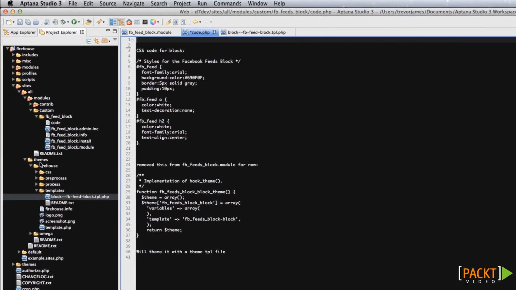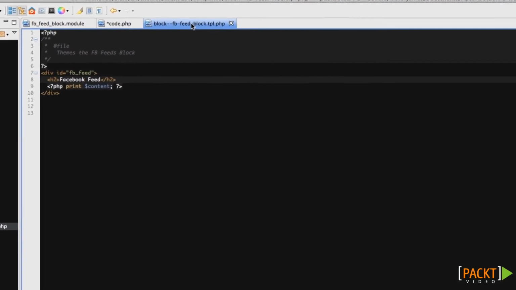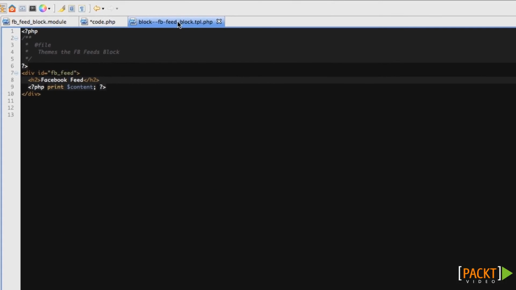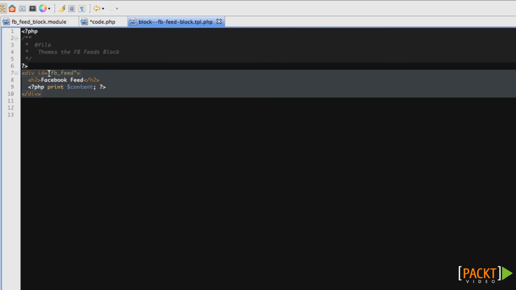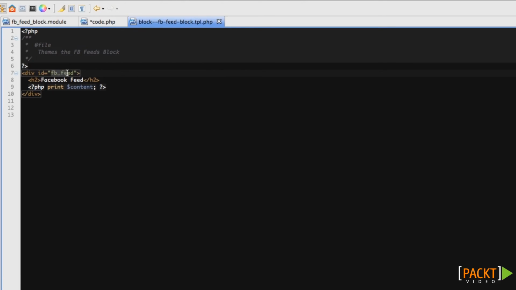We went into our custom theme folder and crafted a template file using the correct suggested template naming convention, which in Drupal 7 uses two dashes instead of one to separate the beginning of the template file name from the actual module that you're theming. So in this case, block--the name of the module.tpl.php. Inside there is some HTML that just adds a div ID, so we've customized the div ID.